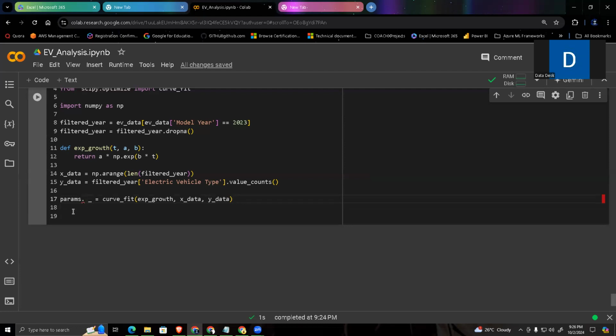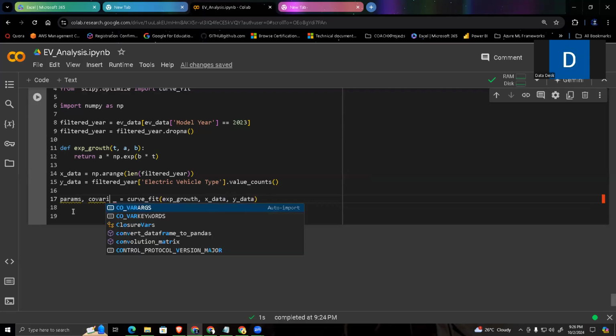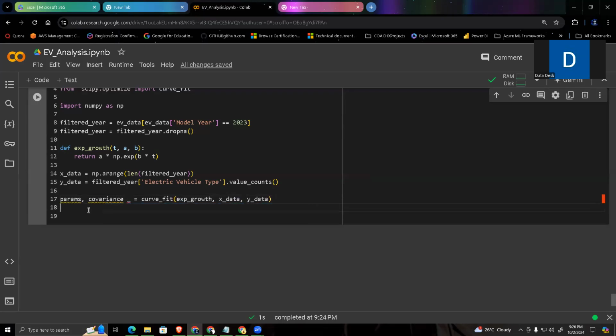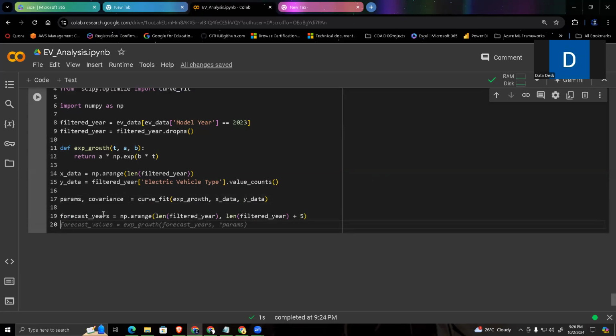Okay, so params and covariance will be there, guys. Params and covariances, and then I can set the curve fit. So I can find the curve fit here, and then we can give the forecast years and forecast values. These two things we're going to get, and then, guys, we can create a dictionary for it.